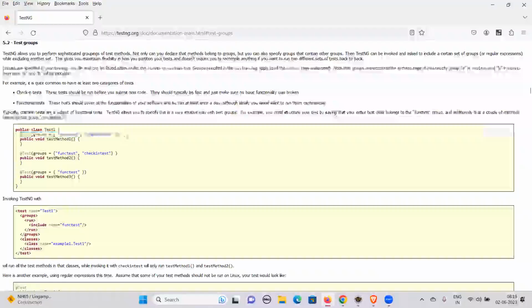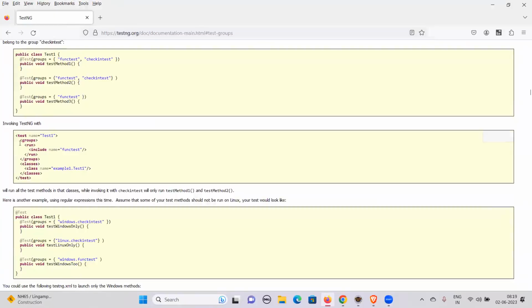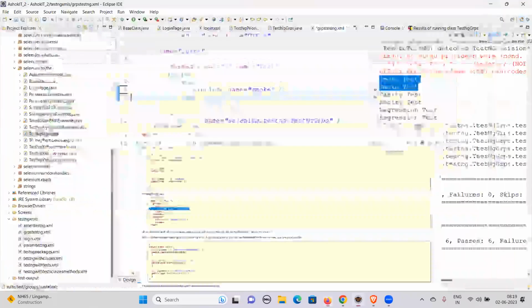I've created the groups. In our case, I've created smoke, sanity and regression. So how do we run it? See, here we have groups. Inside that, we have to put the run tag. Inside that, we have to include the group you want to execute. Which group you want to execute, you define under this particular groups run tag. So I'm just including this one. Let's go and try to execute now.